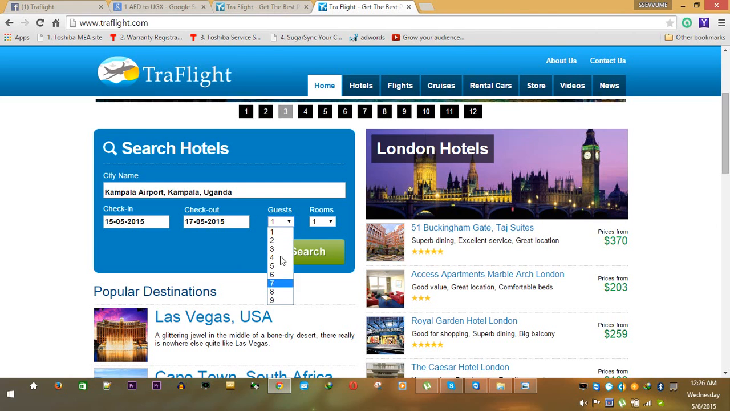How many guests do you have along? It is one. If it is two and we need separate rooms, you do it from here. If we need four rooms, three rooms or two rooms, then from there, you hit search.